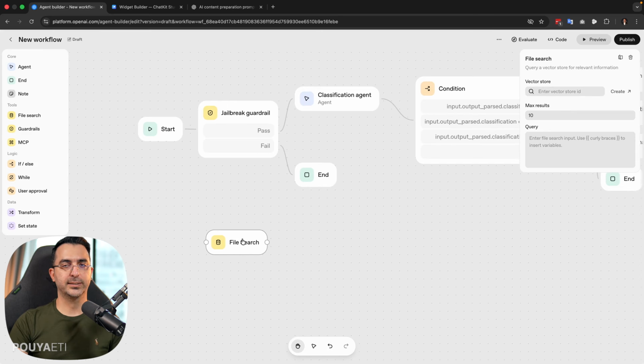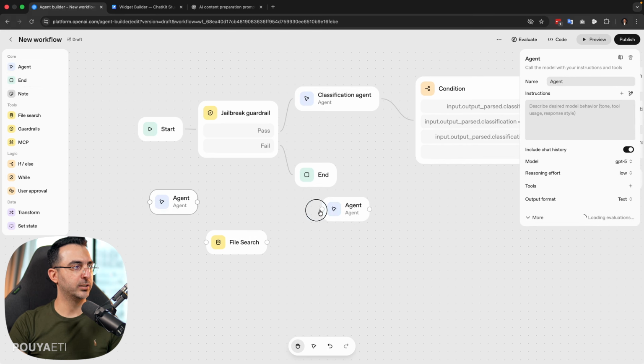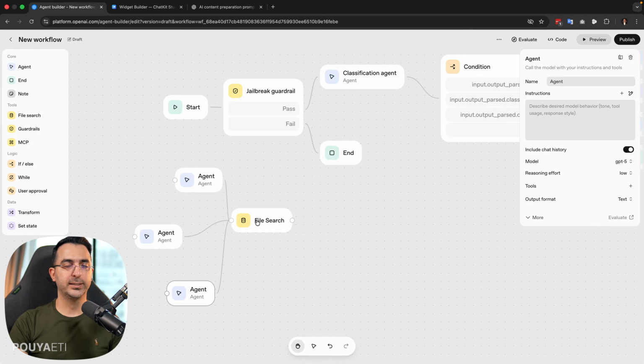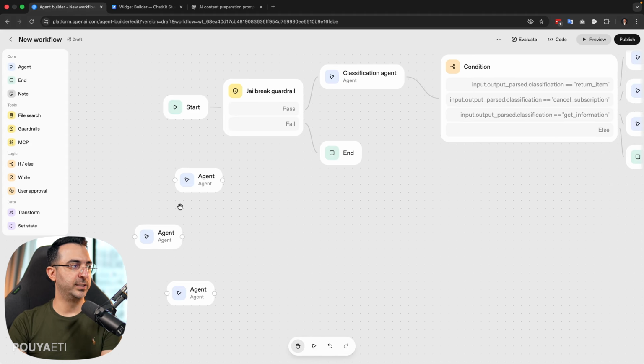Then the file search, all those files will appear here. And let's say if we have one AI agent here, one AI agent here, one AI agent here, we can connect all of them to this file search, right? And we can use the benefit, right? Connect them to our file search and let these AI agents use these files, right? So let me remove them.